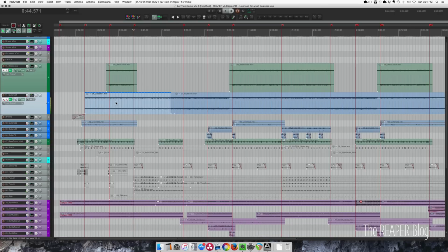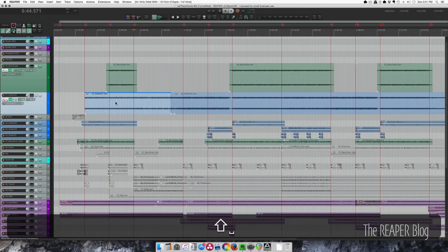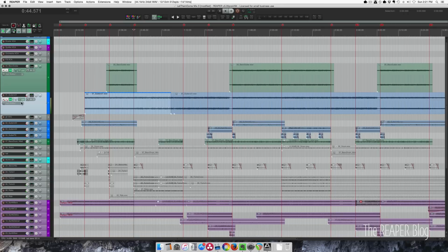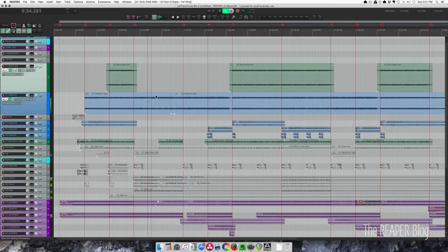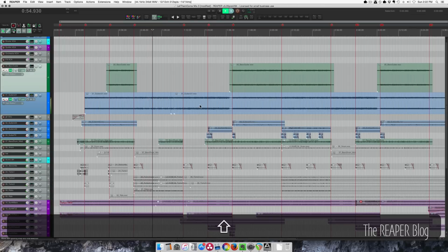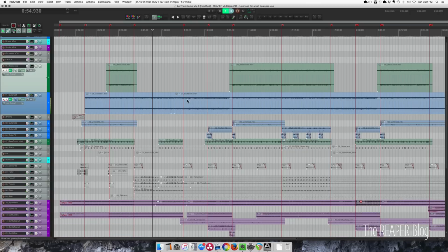And remember the difference. This is just the item. And this is the item through the track's effects chain. Okay, and it works during playback. Press it again. Press spacebar again. And it goes back to where it was.